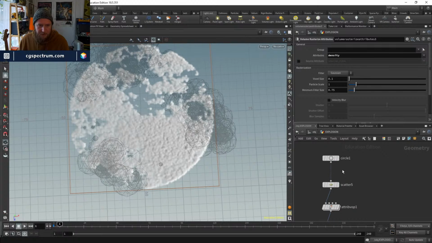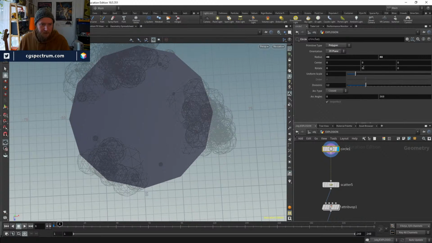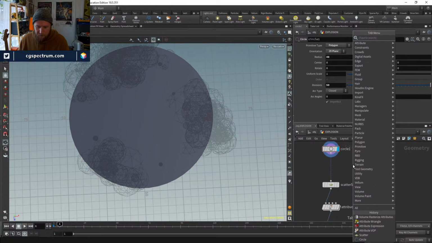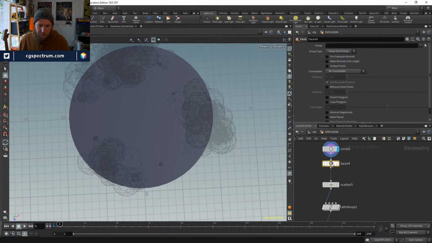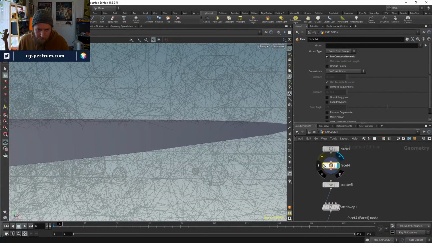Okay, what have I got here? Let me create... actually, I'll make this a polygon. Give it a whole bunch of divisions. Give it a facet. Pre-compute normals. Let's see, where are they pointing? Nowhere.